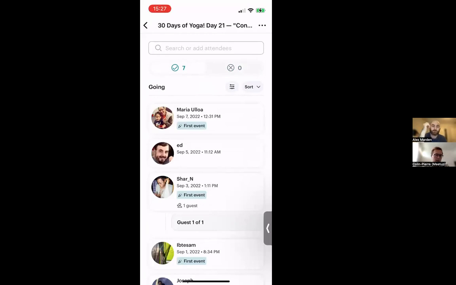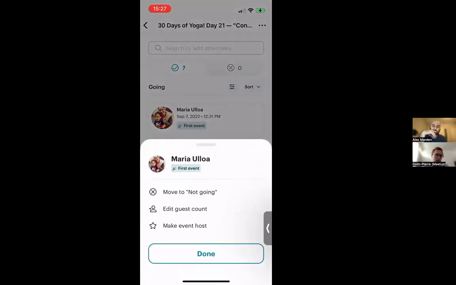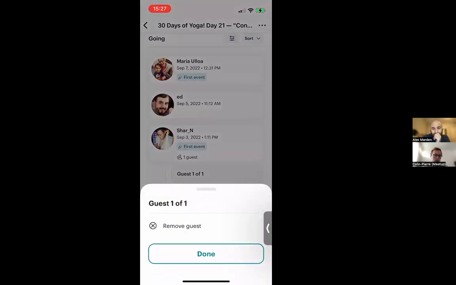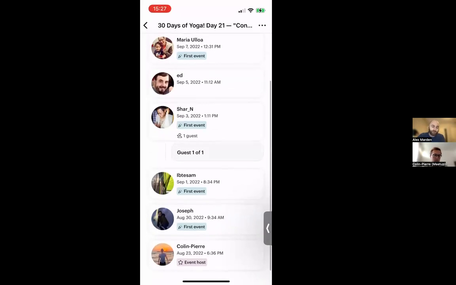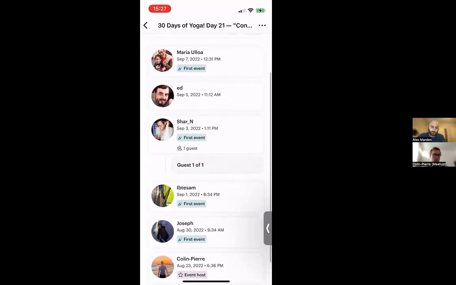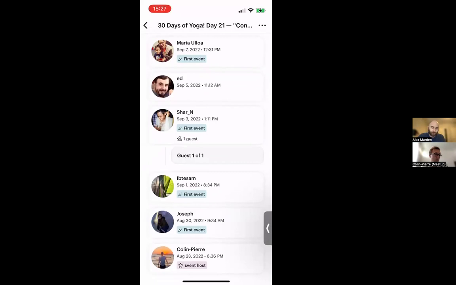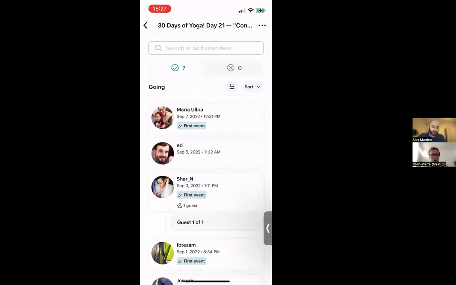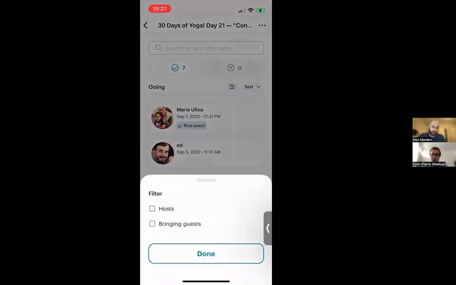And when you tap a member, let's tap Maria here, you can see that it's her first event. You can move her to not going, you can edit how many guests she's bringing. You can make her the event host. And also down here, Sharon said he's bringing one guest, so you can manage the guests there. It looks like a lot of people have RSVP'd for the first time on Monday, so I'm excited to welcome them.